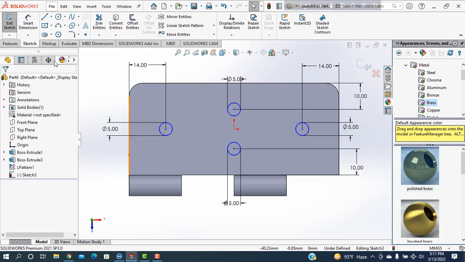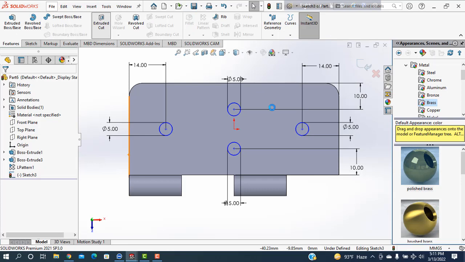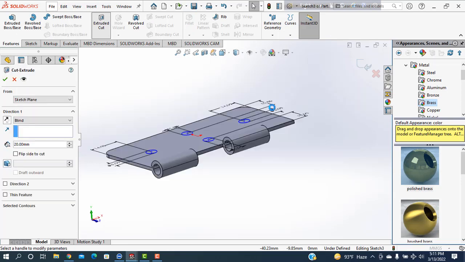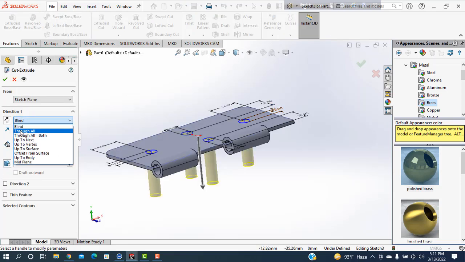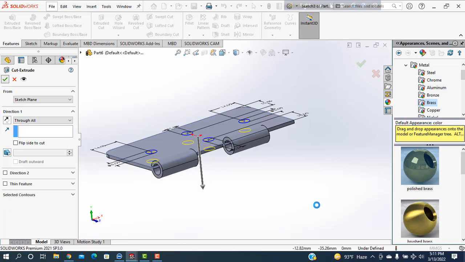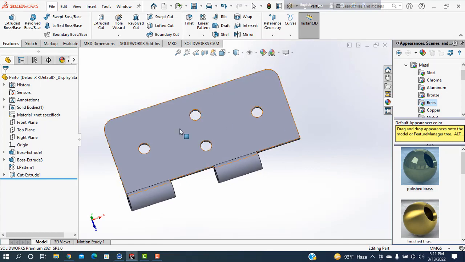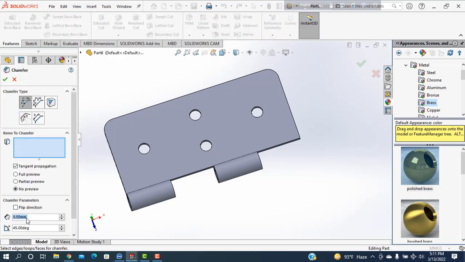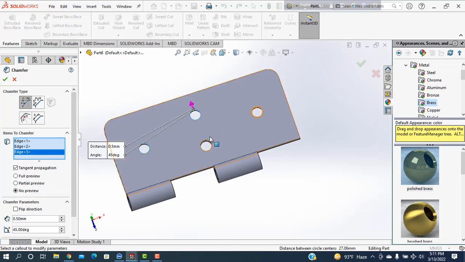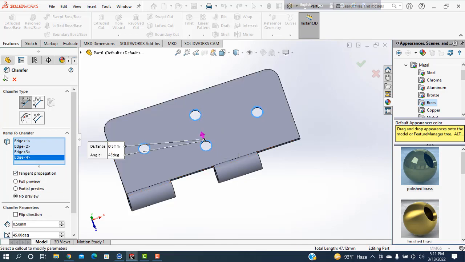Okay, done. Then going to the features section, cut is selected, and going here tool is selected. Then see. After that I'm going to the chamfer. Chamfer is selected. This one is selecting 0.5 mm. So selecting the circle. So circles, that's okay.